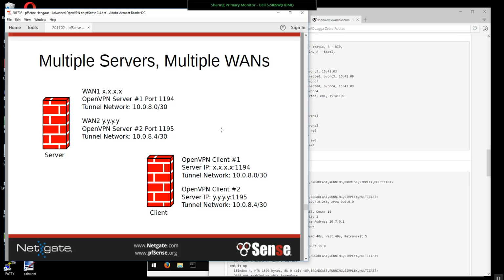So you've got your WAN 1 with a server on port 1194 and one tunnel network, WAN 2 with a server on 1195 with a different tunnel network, and then you have corresponding clients on the server side. Each one is set to the individual server. So it's a one-to-one relationship, like the shared key or SSL/TLS /30.